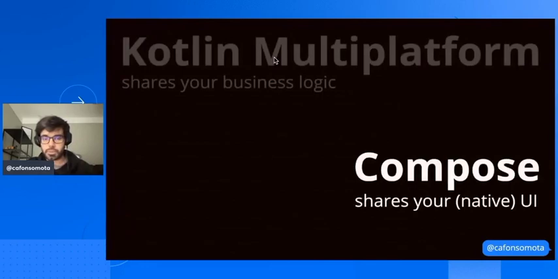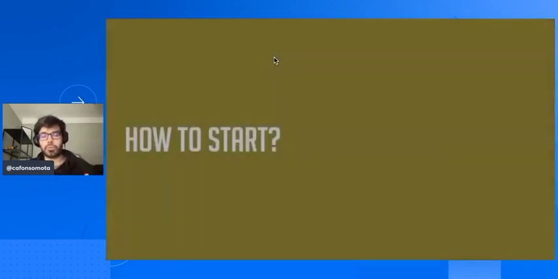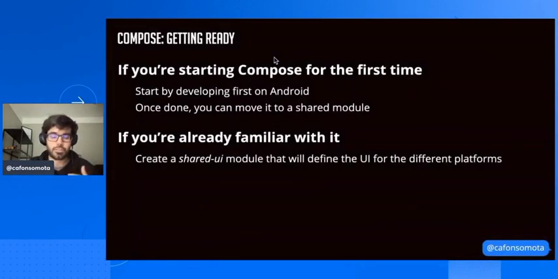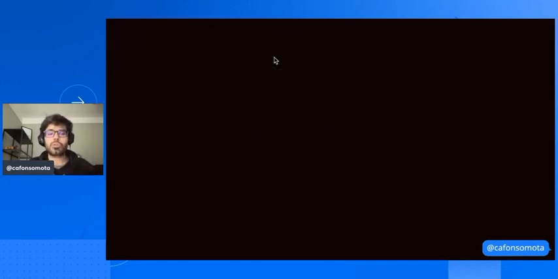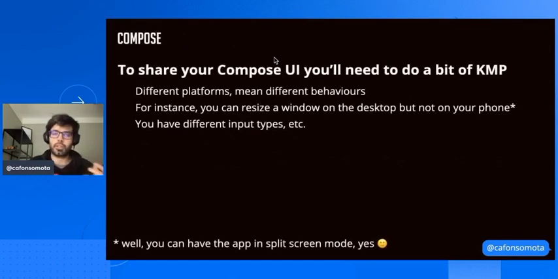Talking about Compose, the best way to start with Compose, to me, is just to start developing your Android application. If you're not familiar with Compose, just try to use Compose on Android and then move it to desktop and then to the web. To use Compose, you're going to need to use a bit of Kotlin Multiplatform because we're talking about different platforms here, and sometimes there are functionalities that aren't available out of the box, let's say.